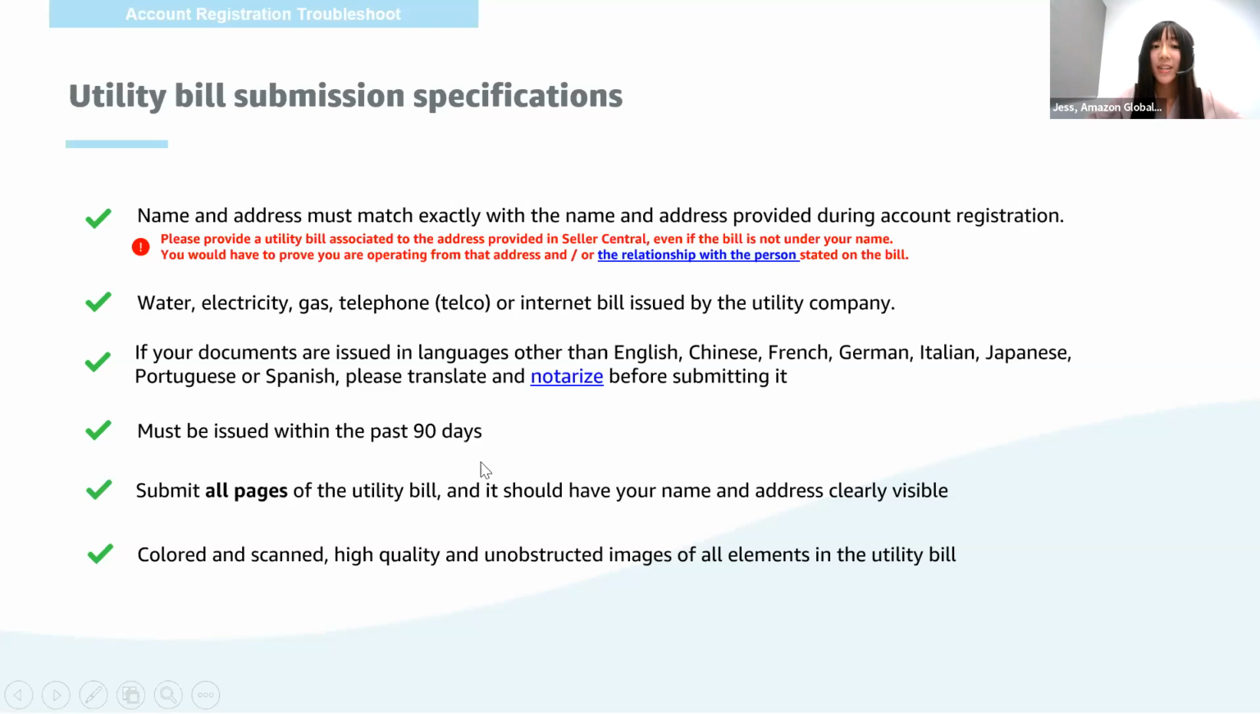Okay, make sure that it's recent. It must be issued within the past 90 days, which is around 3 months, and submit all pages of the utility bill. So let's say you have downloaded it or you received the utility bill in 10 pages, please submit all 10 pages and you should have your name and address clearly visible. Okay, and make sure that it's colored and scanned, high quality and unobstructed. It shouldn't be a screenshot or cropped.